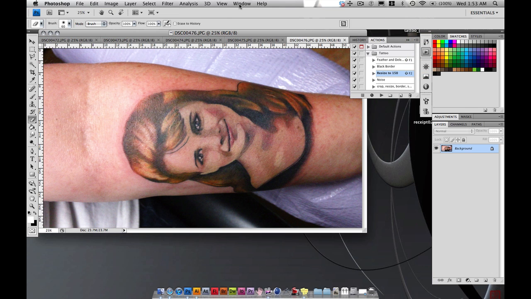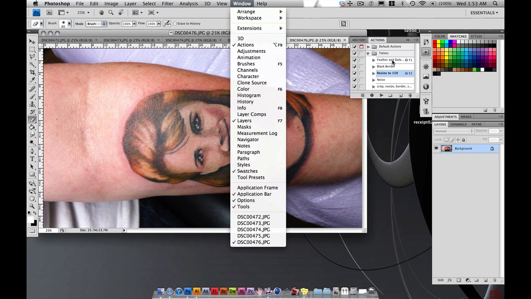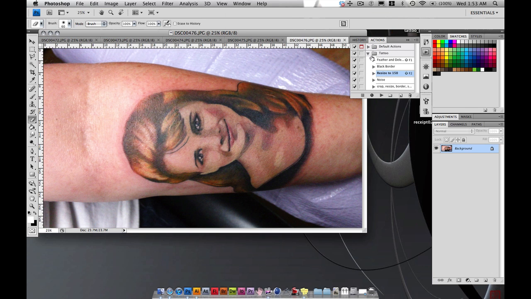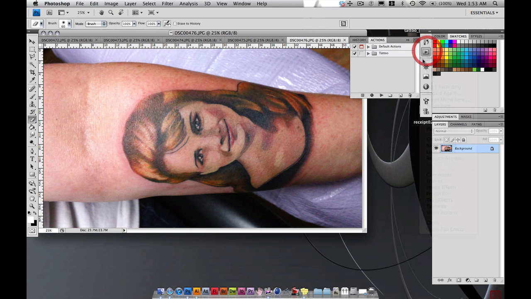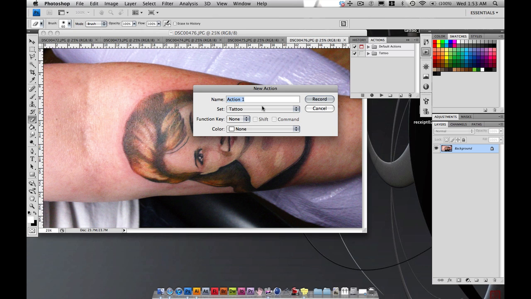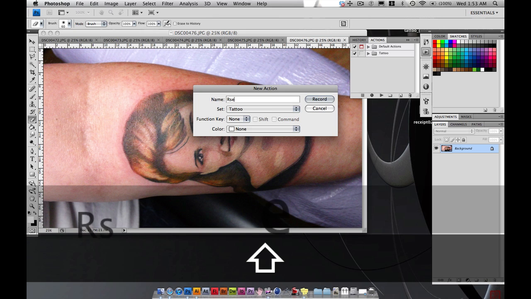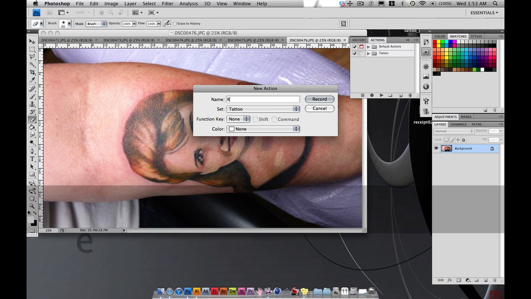If you don't see the Actions, go to Window and Actions, and it will pop up. Under Actions, you want to click these little arrows on the side and do New Action. It'll ask you to name it. This one we're going to say Resize and Rotate, because you can set up multiple actions. It just records them in a sequence. So we got that set up.